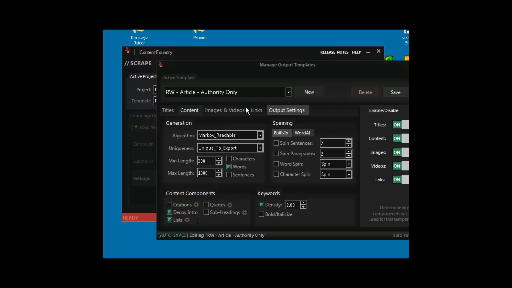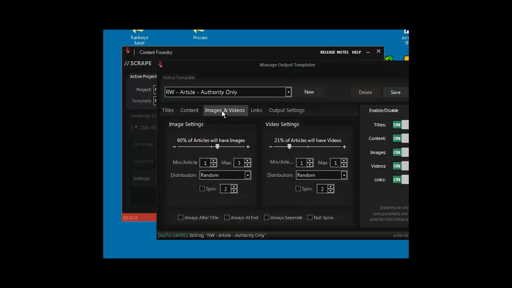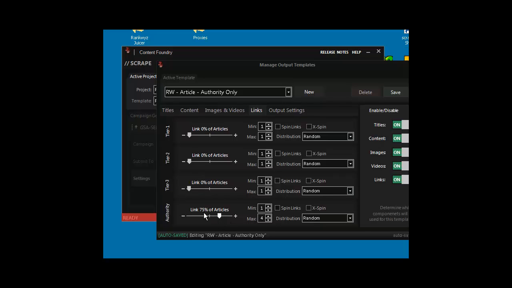So again, no spinning, forget that for Rankwyz, it just creates problems. Images, here 60% of articles will have images. This is just pulling from the scrape sources we did before. And video settings 21%, with a maximum of 1 to 3 images and just 1 video, distributed randomly, no spin. And then links, we're talking about authority, so I want 75% of my articles to have 1 to 4, actually I'm going to change that, 1 to 3 authority links, and that's it.